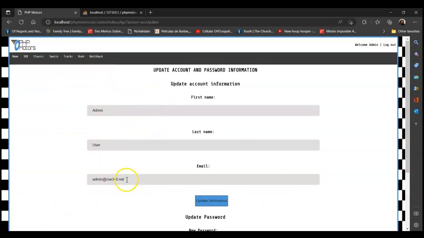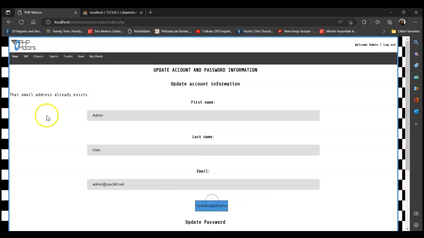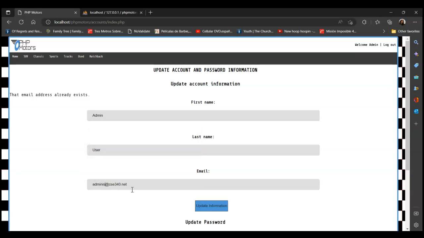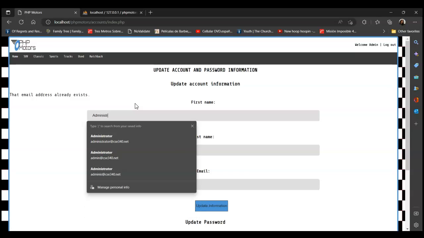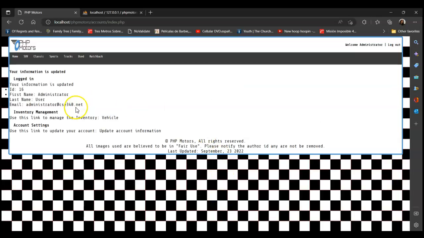Okay, so if I want, for example, to update this information, it says that email already exists. So maybe if we change this to administrator. Okay. Maybe here we use administrator for all. Okay, so the first name is administrator and the email also is administrator. So we update, and it says your information is updated.